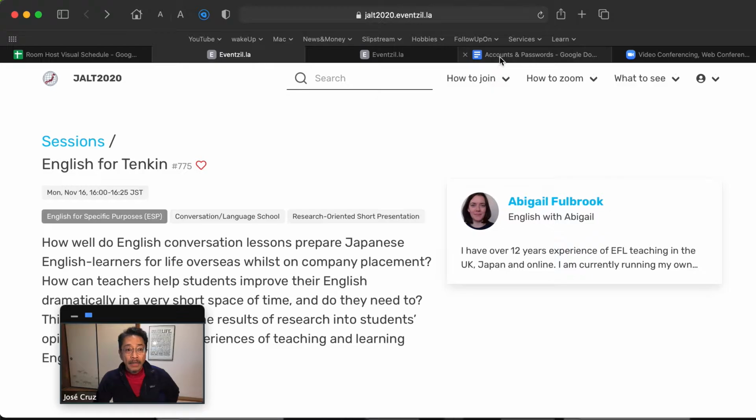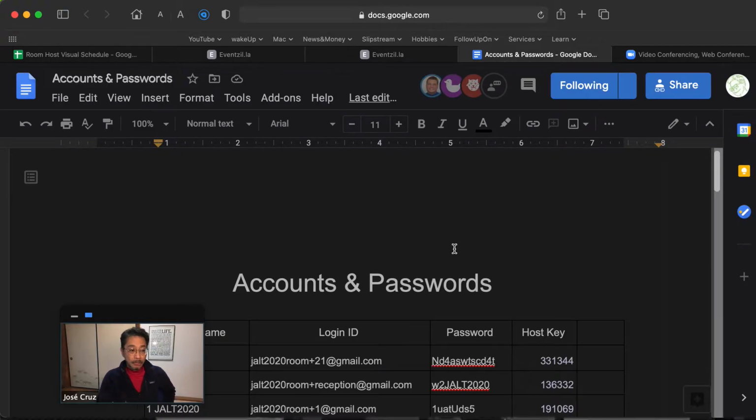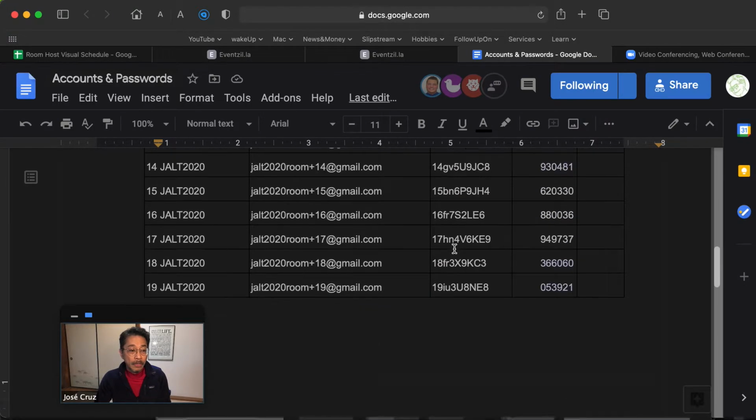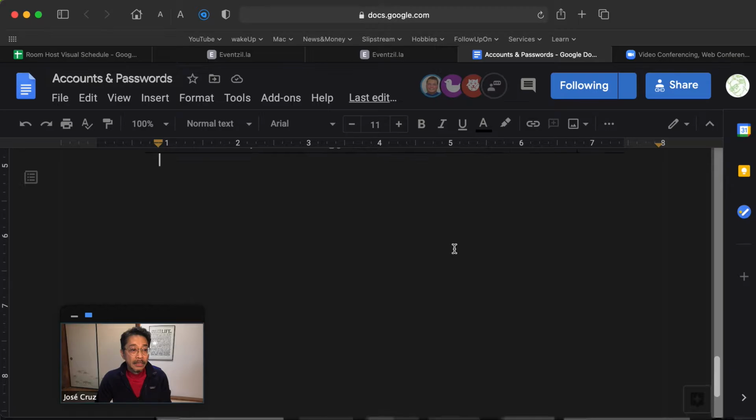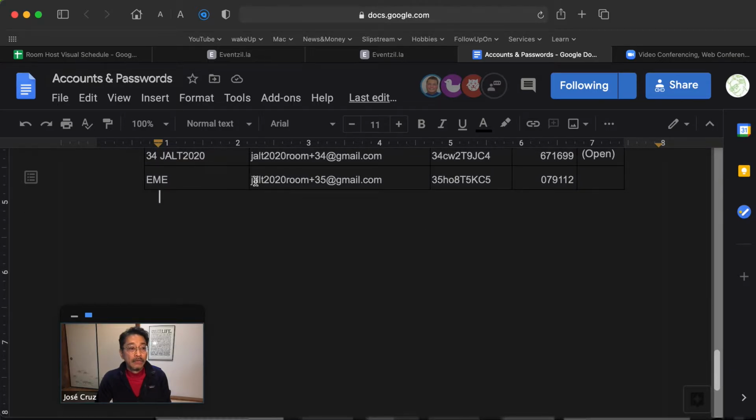Okay? So that's why we go to the accounts and passwords page. And by the way, yes, all of my stuff here is in dark mode. I'm going to make a different video about that. And let's go take a look at this room down here. JALT room 35, which is actually for the educational materials exhibit.